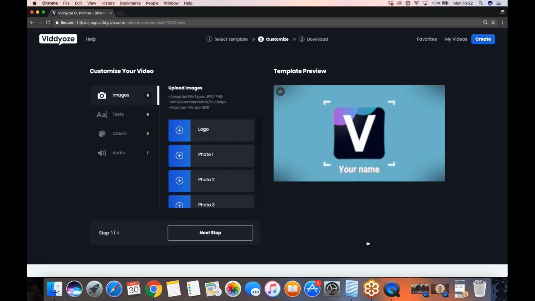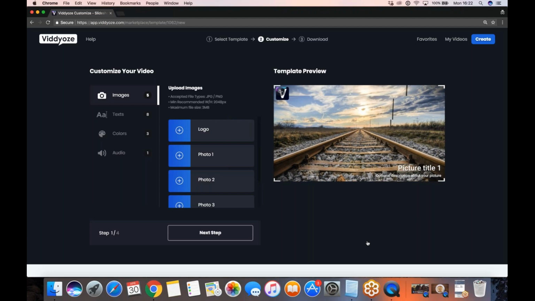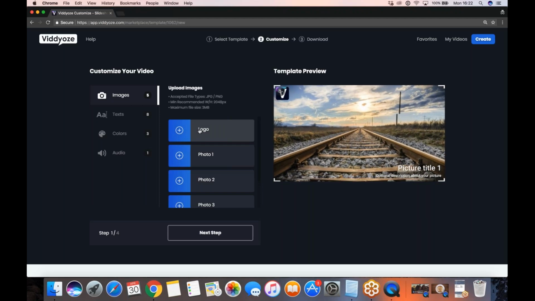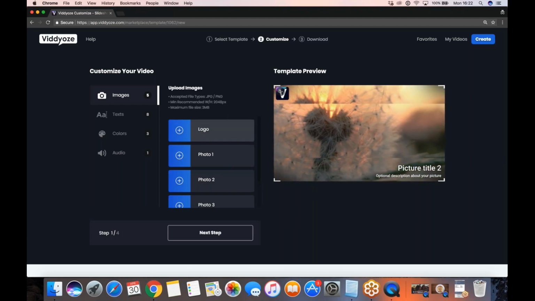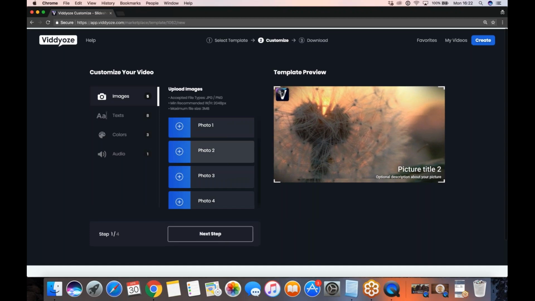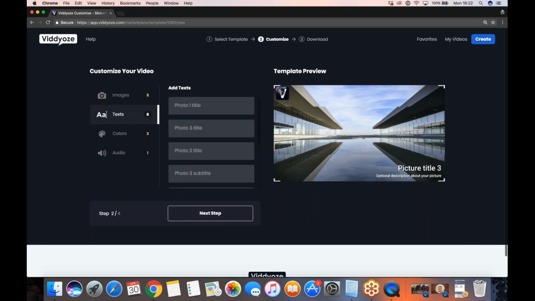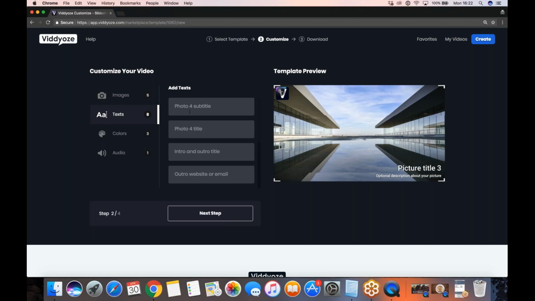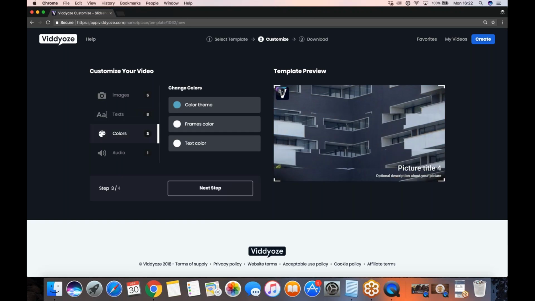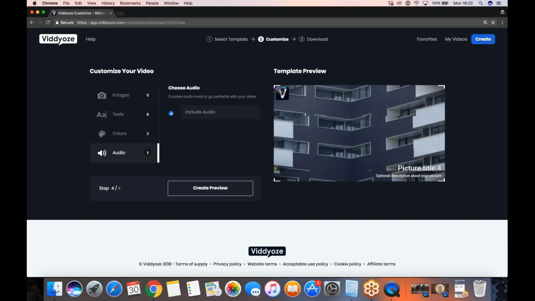If I click to customize this, we're not having to mess around with different scenes, which makes everything more complex. You're just uploading your logo, so that's what's going to appear wherever the logo appears. We change all the photos out here, so there's 4 different photos to change. We then move down to text, and you can just change the text here, move to colors, change the colors of the actual template, choose the audio.